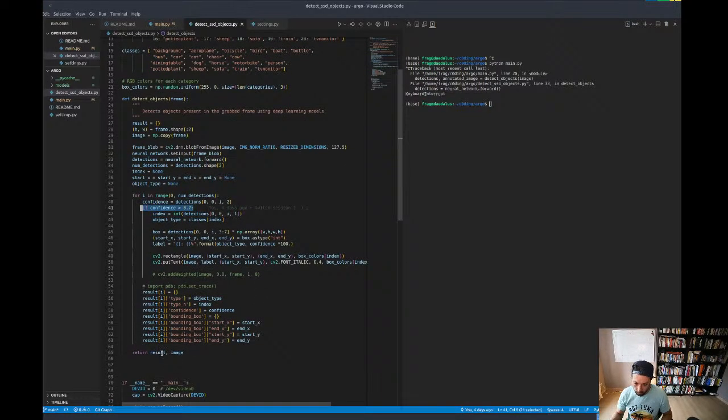And then we return results, which is the dictionary of detections, together with the type of the object that has been recognized, if it's a chair, a dining table, a car, a person, etc. And of course the confidence, which has to be higher than 0.7, and then the bounding box, which is the rectangle right around the detected object. And then we return two things, result and image.